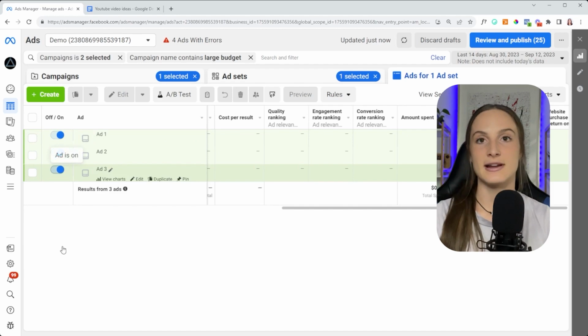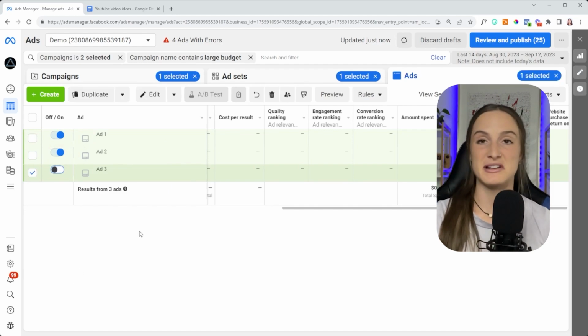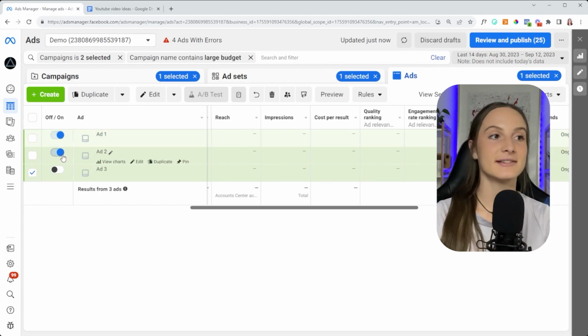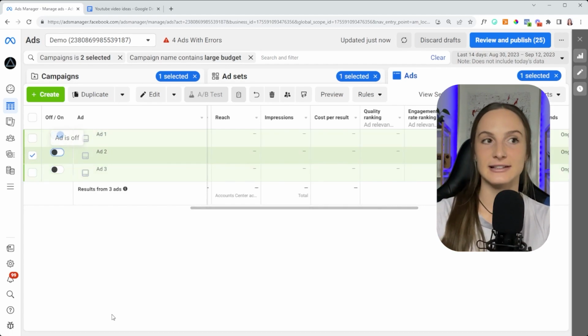So let's say ad 3 absolutely did not perform well, maybe didn't get a lot of reach, no purchases whatsoever, no leads if that's what you're using. Then we have between ad 1 and 2. If it hasn't been 5 to 7 days yet, continue letting this run until you find a very clear winner. Let's say ad number 1 ends up being our very, very clear winner.